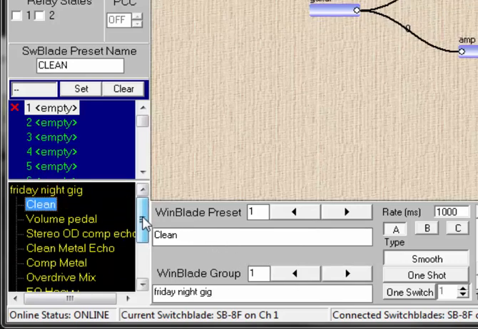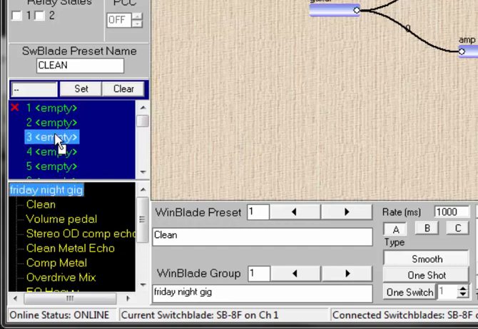Above the Windblade preset list is the Switchblade preset list, and this list represents the actual preset locations in the Switchblade. You can write Windblade presets to any Switchblade preset location by dragging the preset to the Switchblade preset list at the location you wish to write. Here I'll write the clean preset to preset location 1 in the Switchblade list.